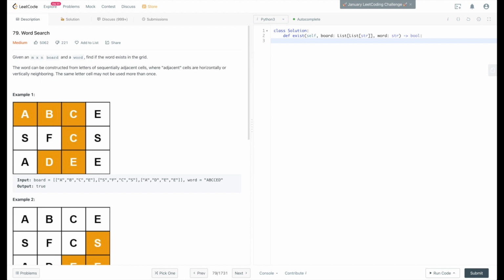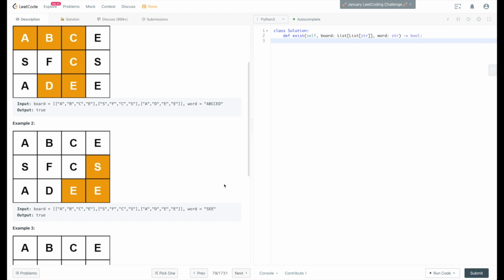We also need to make sure that the letter cell is actually visited, meaning that the letter cell was used for matching a certain letter in the word, and not just being one of the neighbors of a cell that we were exploring to find whether this is the correct cell to match one of the letters in the word. Let's look at an example so that I can explain this concept more clearly.